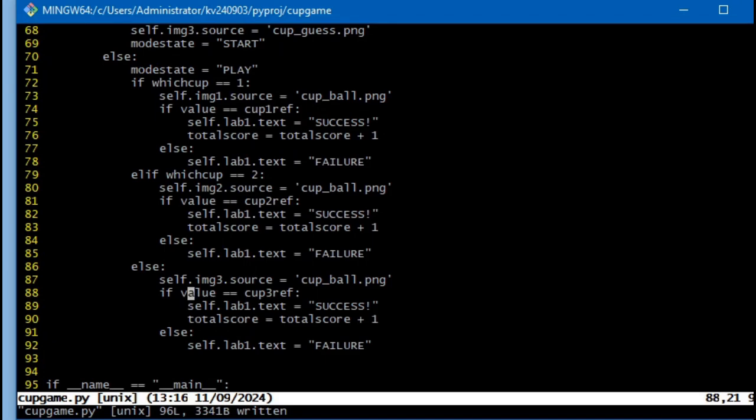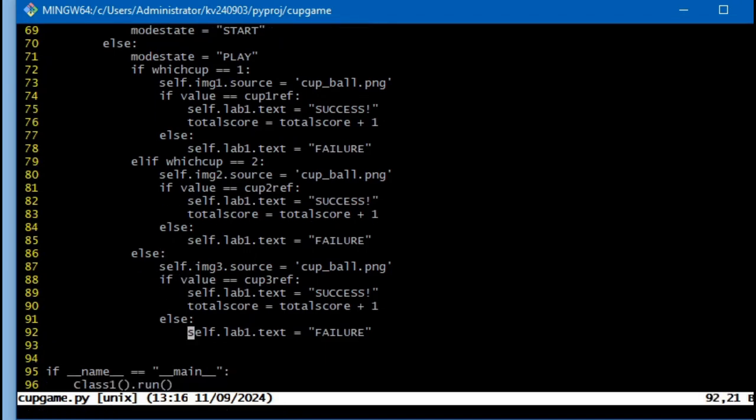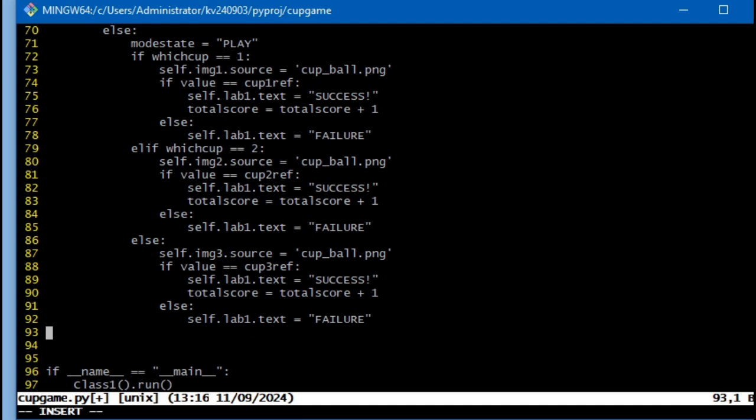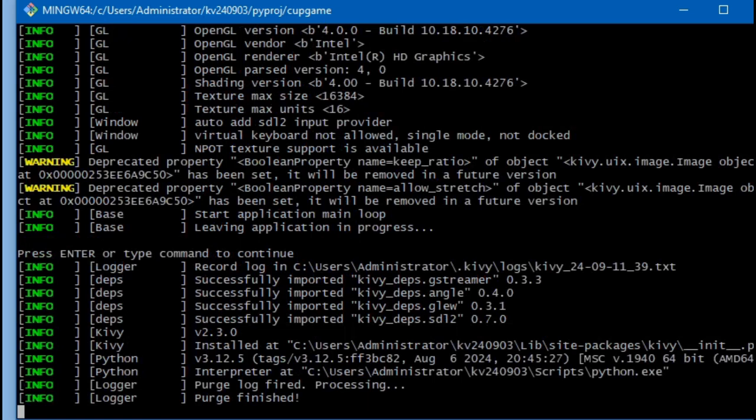And then after this if statement, we just need to update label 2 so that it displays the actual latest score. So self.lab2.text equals, and then this needs to be string of total score, like that. So we just save this and rerun.